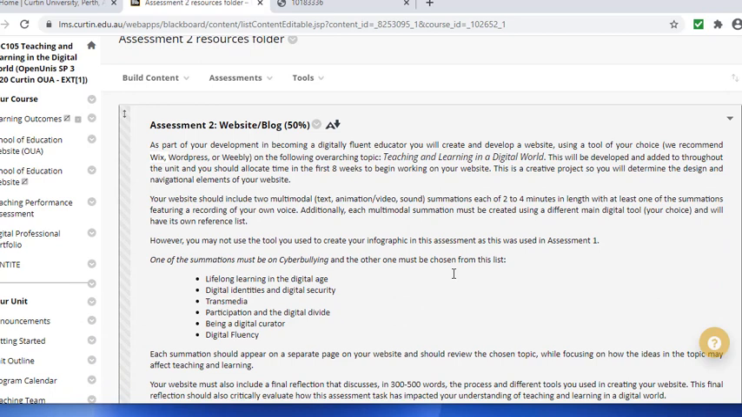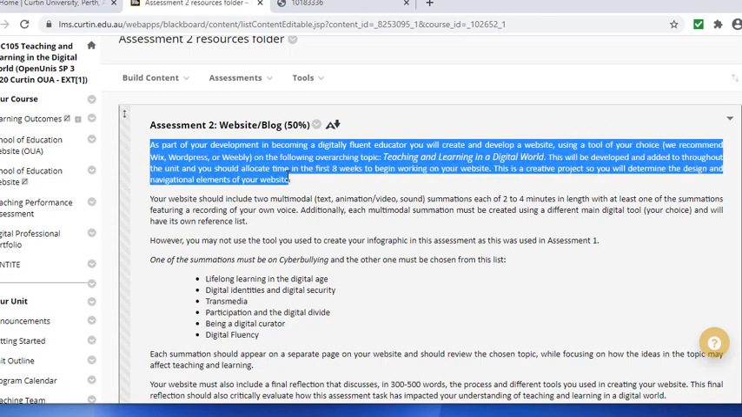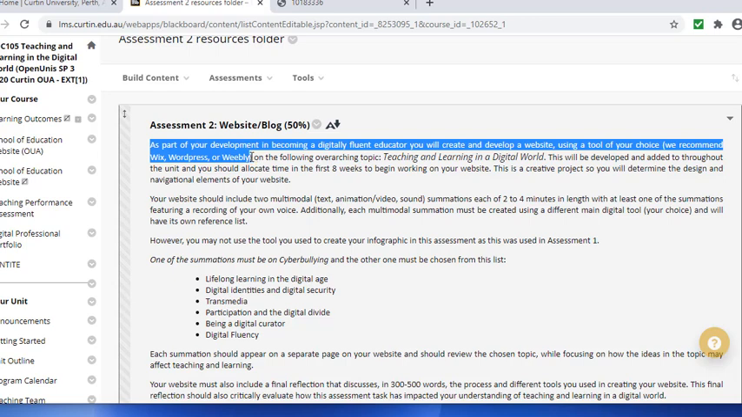All right, so assessment 2 is a website or a blog, and it's worth 50%. That's a lot. As part of your development in becoming a digitally fluent educator, you will create and develop a website using a tool of your choice. We recommend Wix, WordPress, or Weebly. So you have the choice, but we're recommending those 3.